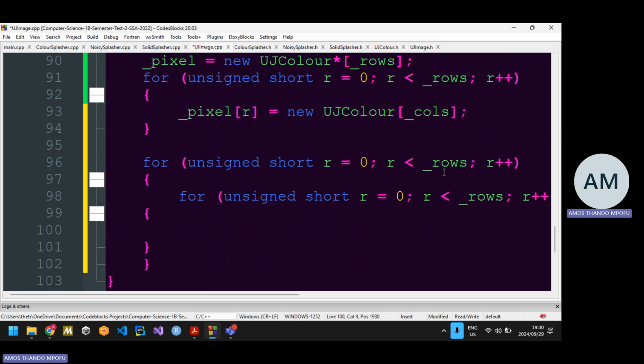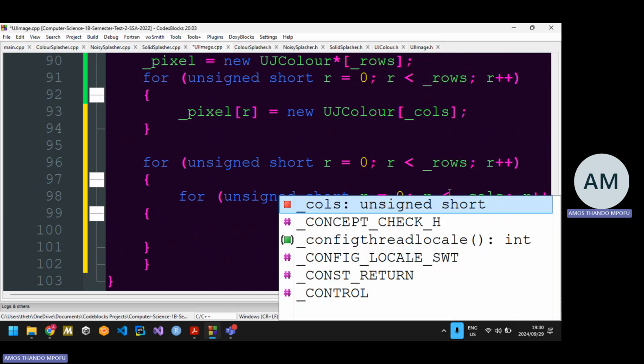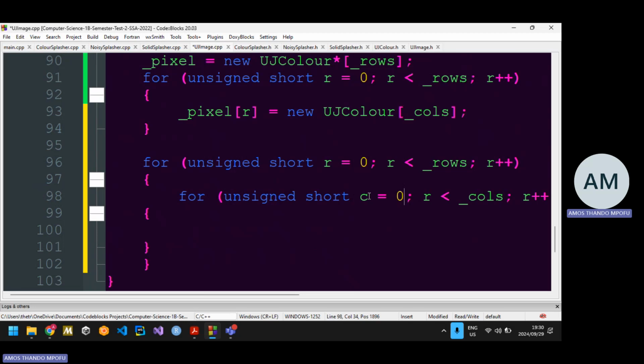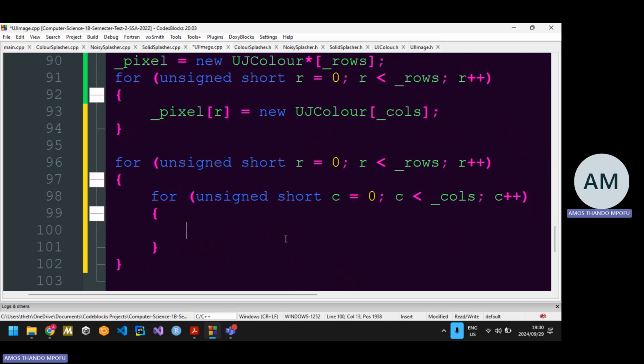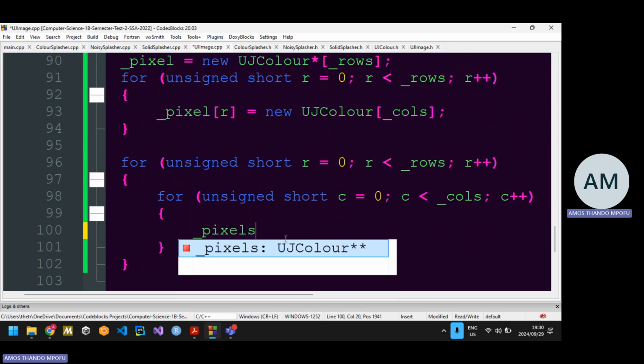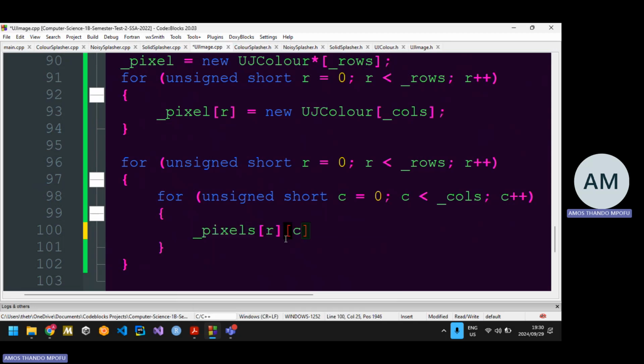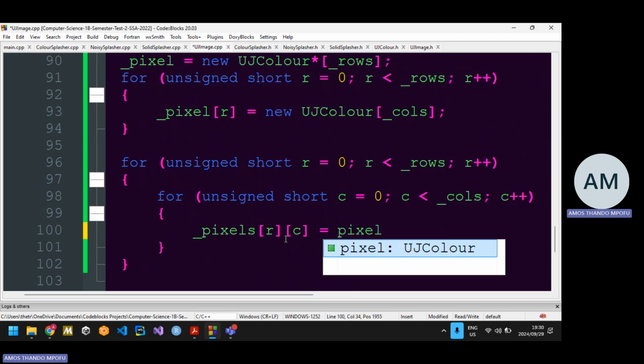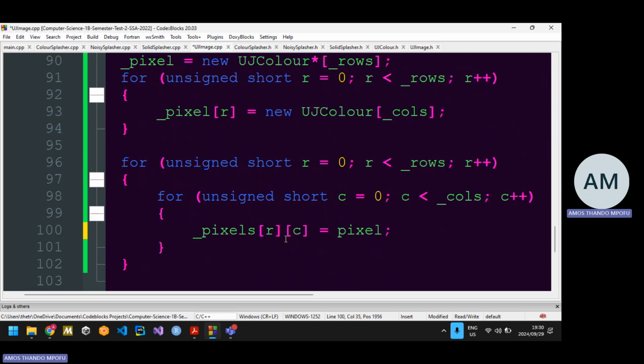Then delete. So this inner one will now be underscore cols, and then this will be c, right? So as you can see, we're kind of repeating the same thing. I could just remember, now I'm supposed to say the pixel. So the pixel is a specific coordinate, RC, row column, equal to that pixel that I'm getting from that's being passed as a parameter to this function.